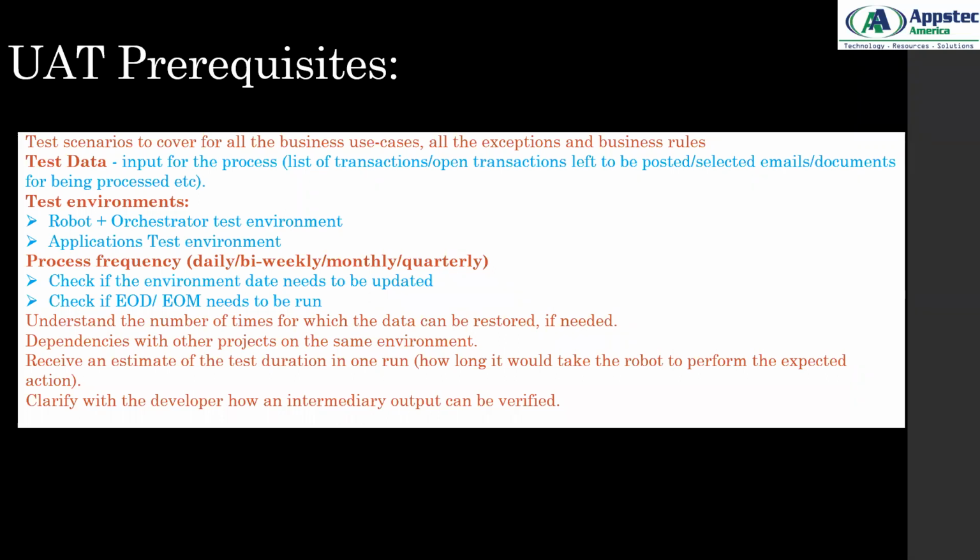Your test environment. Now you always have to think of two things here. Your test environment could be of two types. One is your robot plus orchestrator test environment. In UiPath, when we are deploying your UiPath Orchestrator, there are two instances that get deployed. One is the testing environment of UiPath Orchestrator, which we call the dev environment, and another is the production environment of UiPath.